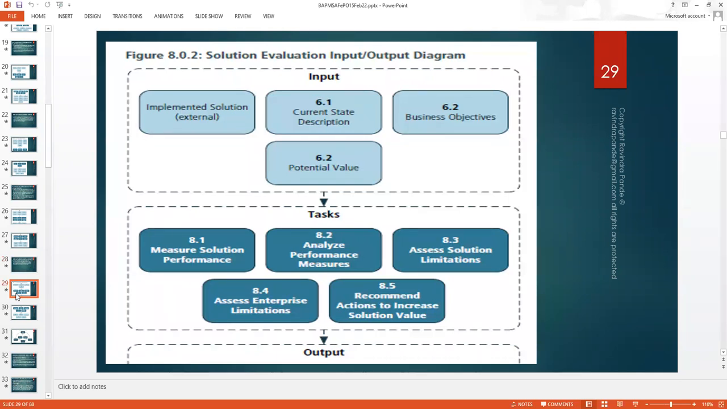The inputs are implemented solutions. Here we are talking about the solution which we have implemented, delivered, given to the client. So let's think, I have created balushai, or I have given the attendance management solution to State Farm, delivered, and they have started using it, right? Then the current state description: are State Farm satisfied with it? Have they got what they are looking for? Have the business objectives been achieved?